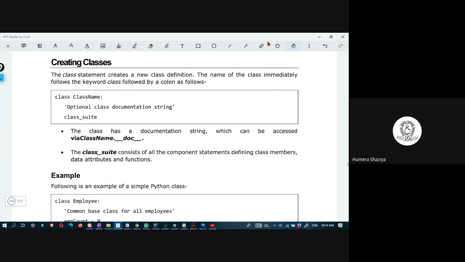Let us look at the syntax to create a class in Python. Creating a class, we have the class keyword followed by the class name. The class keyword or class statement creates a new class definition, and the name of the class follows the keyword class. Finally, it ends with a colon. This one is a class header, which comprises class, class name, colon.